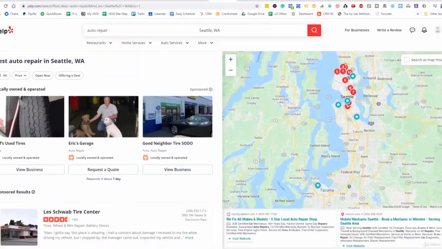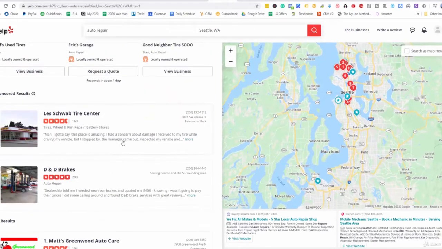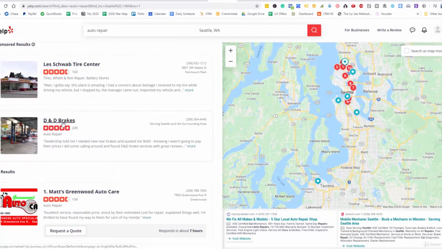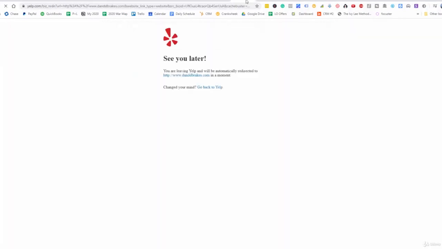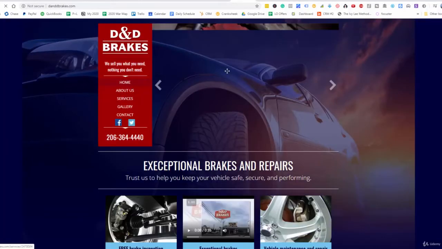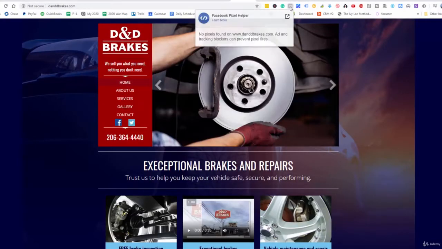So let's go back, see if we can find another one here. Jeff's Used Tires. Now let's leave that one. Let's go to D2D Brakes, see if we can find this one here, and then see if they have a website. So these guys are specializing just in brakes. Okay, great. Home, About Us, Services. Let's look at their Facebook profile.